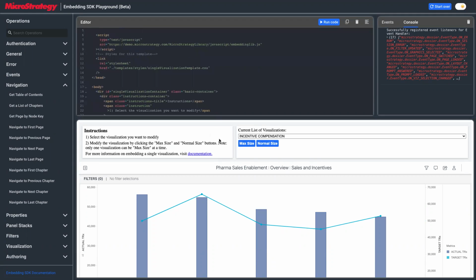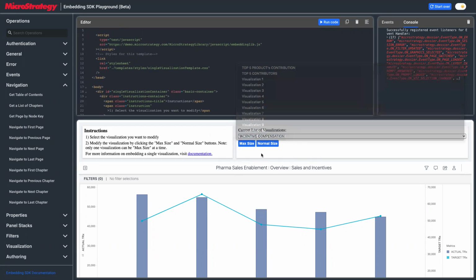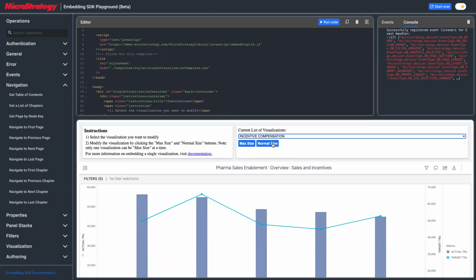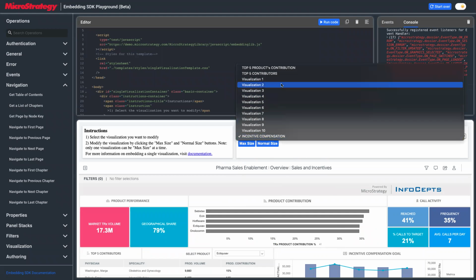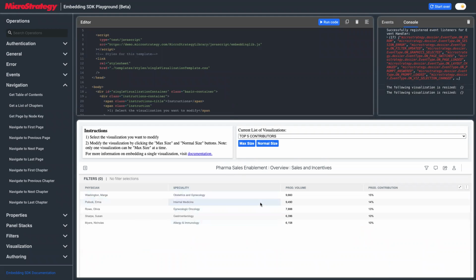In the UI, we have some instruction, and we have a UI that will list all the possible visualizations on this dossier. So you can click a button, right? You can click the button to normalize. Right now, when we load this, we automatically maximize one of the visualizations, which is this one. You can click the button to normalize, and you see the whole dossier. You can choose some other visualization, so let's say top 5 contributors. If I do maximum size, you see this is maximized.